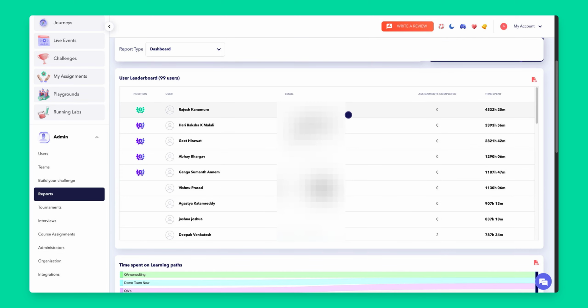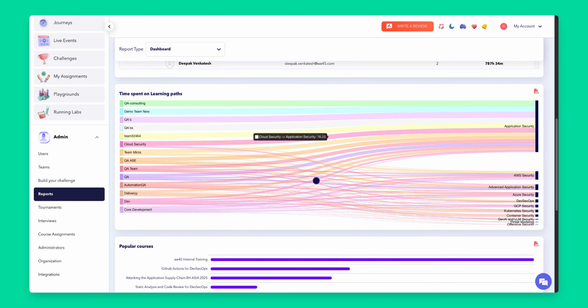Scroll down to see your full list of users, how many assignments they've completed, and how much time each of them has spent learning. Scroll down to see a graph that tells you how much time your teams have been spending on different learning paths.